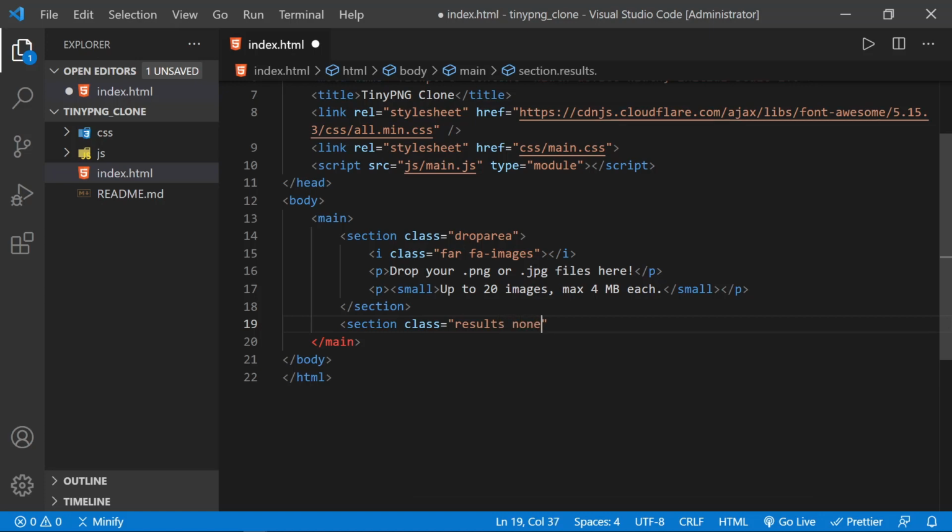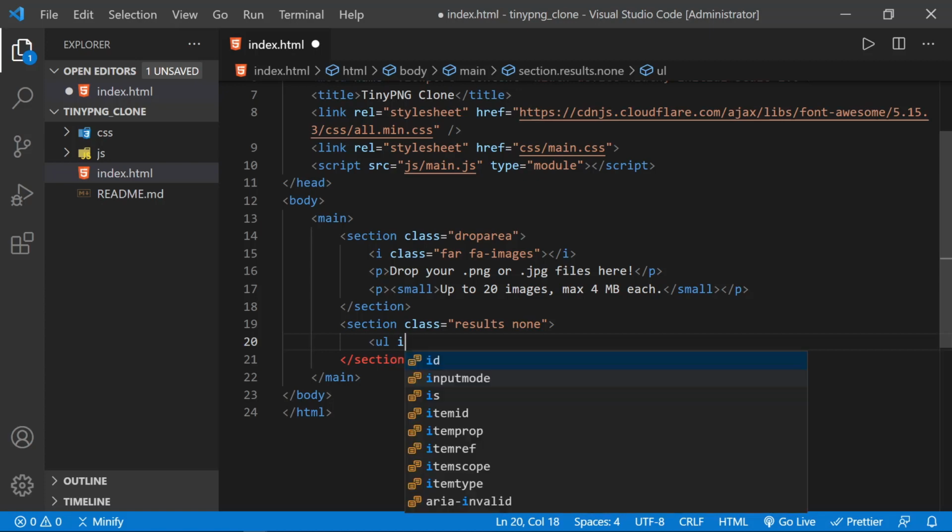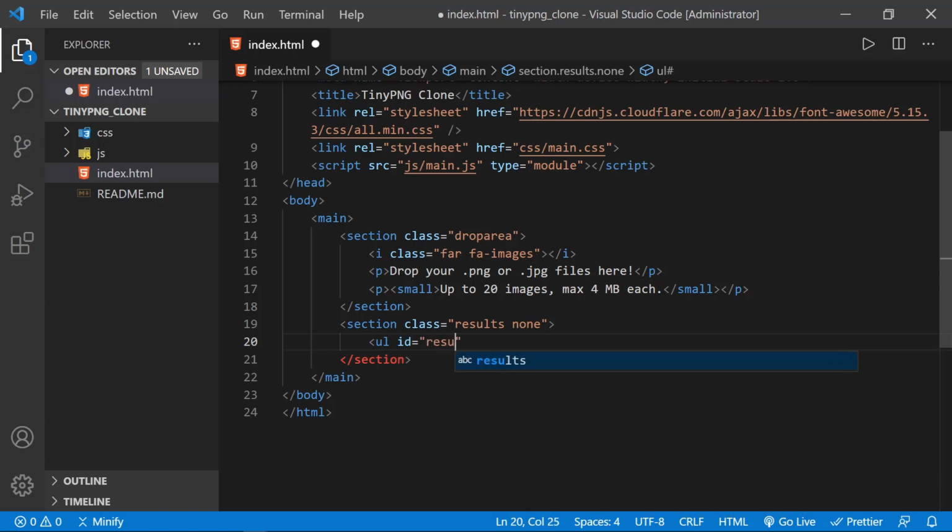Okay, I'm providing a second section here, and it has two classes, results and none. And in this section will be an unordered list, and the ID is going to be equal to results-list, and the class will be equal to the same, results-list. And that's really all we need for the HTML on this page. The rest will be dynamically created list items inside this unordered list. So let's save that and move on.